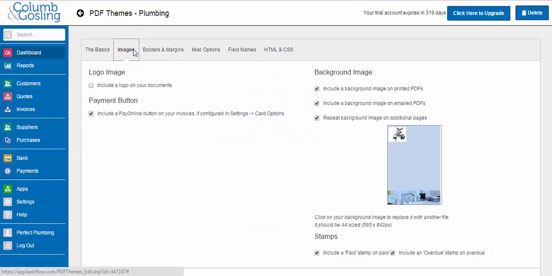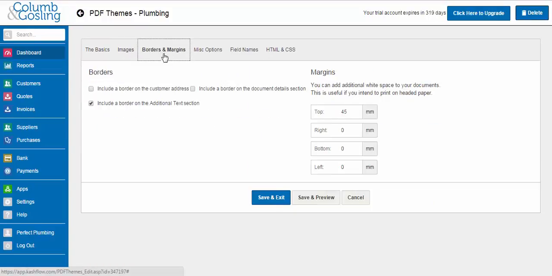So along with images, we can also change the borders and margins. I've had to move the text 45mm from the top of the screen because that's where the logo is. So you can change that from the bottom as well, and from the left and the right. We can choose if we want to include a border on the customer address or the document details, etc.